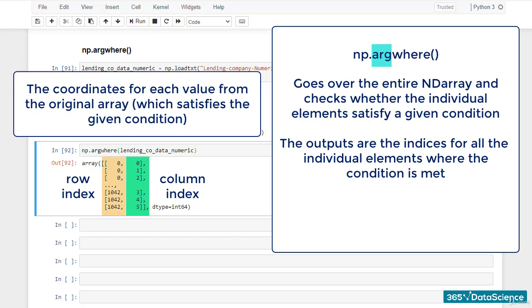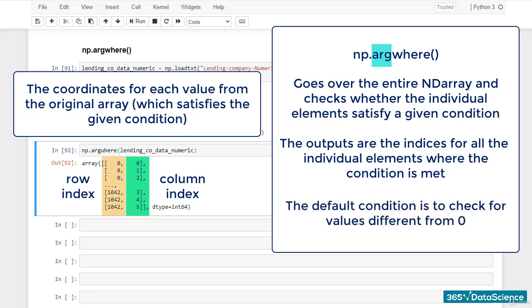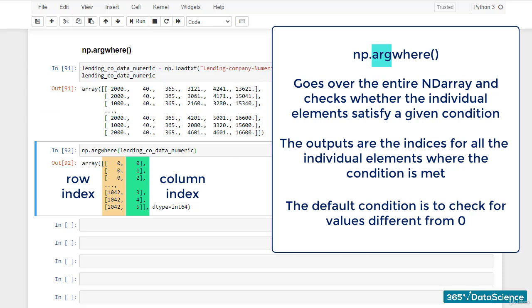However, what condition are we referring to? We haven't specified any condition so far. Well, the default condition is to check for values different from 0. If we look at the array displayed in the previous cell, we'll see none of the first 3, or last 3 individual elements of the array are 0. Hence, their coordinates should appear in the output.